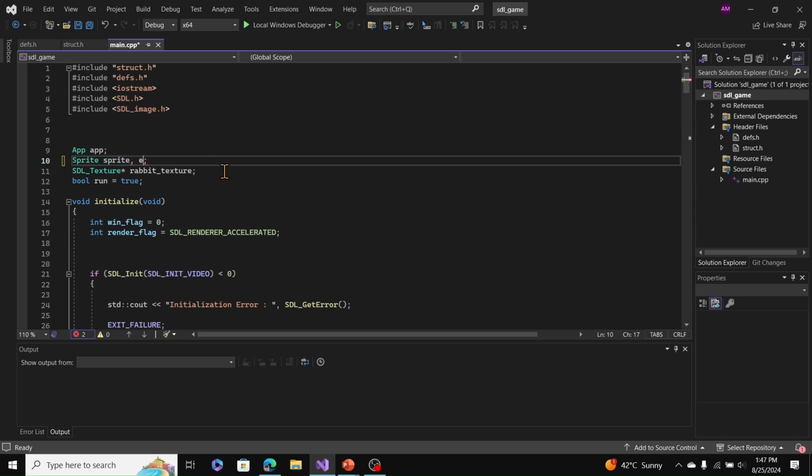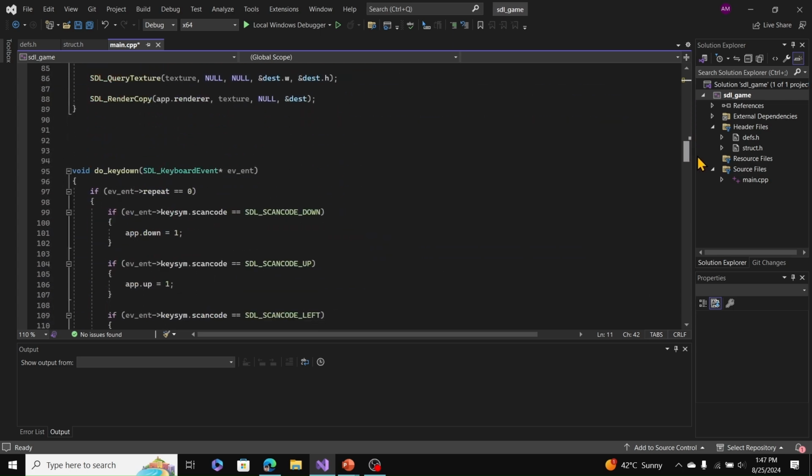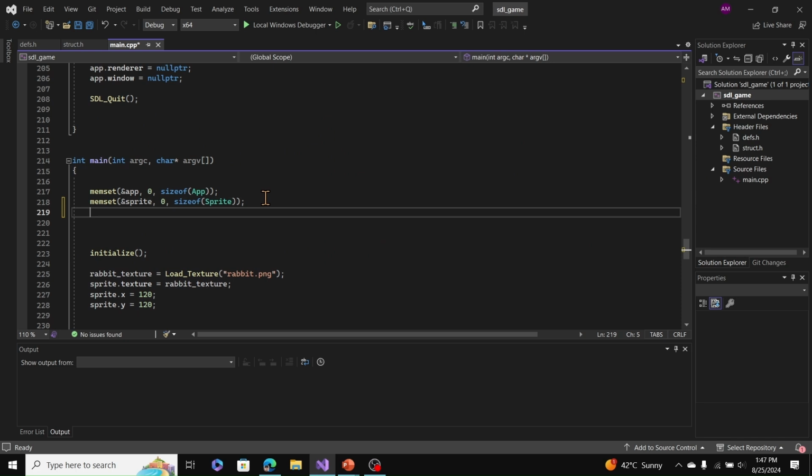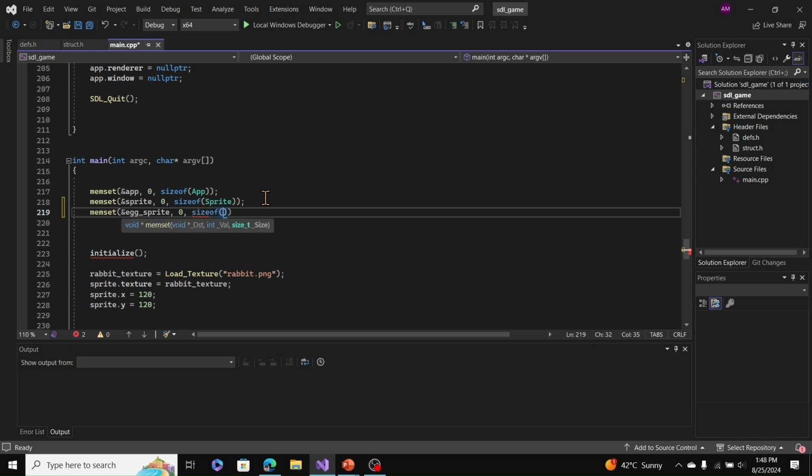We will call that egg sprite. We will also need a texture type variable to hold the image data. So we'll have egg texture. Remember, this is a pointer to a structure of SDL texture type. Now we need to initialize the memory taken up by this variable. So let's go to the main function, and here we'll call memset, passing in the address of our new sprite, egg sprite. We want the region initialized to 0, and the size of the region is determined by the size of our structure, sprite.